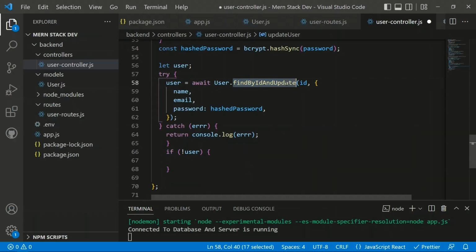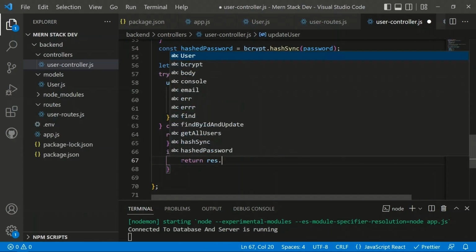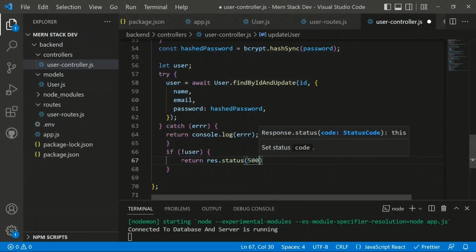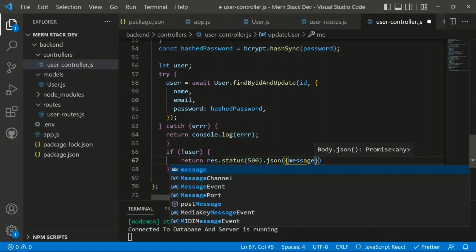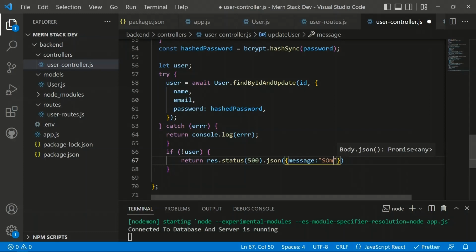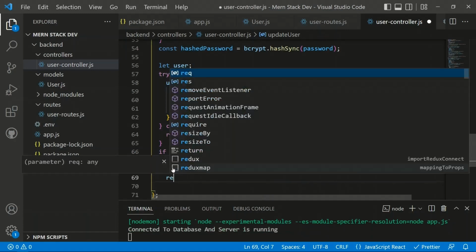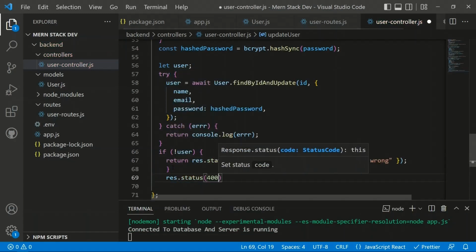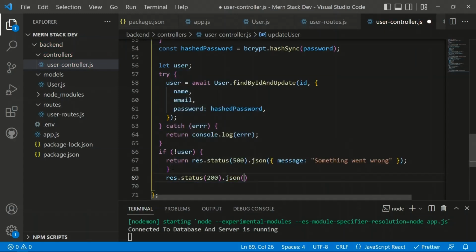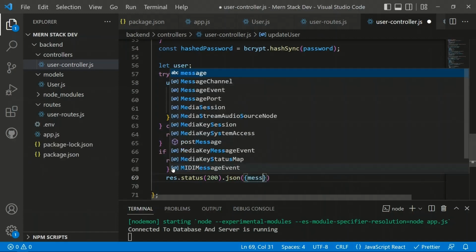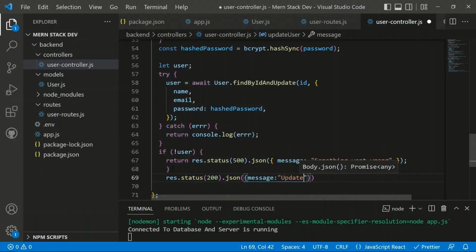So inside the update it will automatically call the save, and inside that if we don't have the user, then we will just return the response dot status would be equals to the 500 dot json, and in the message that is something went wrong. And after that if everything is successful, now we can just have the response dot status would be equals to 200, which is okay. After that we can send the json, with the message updated successfully.